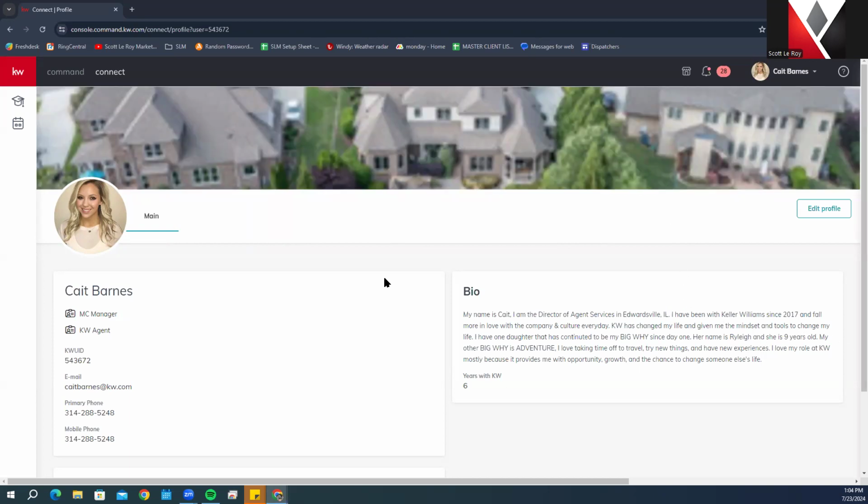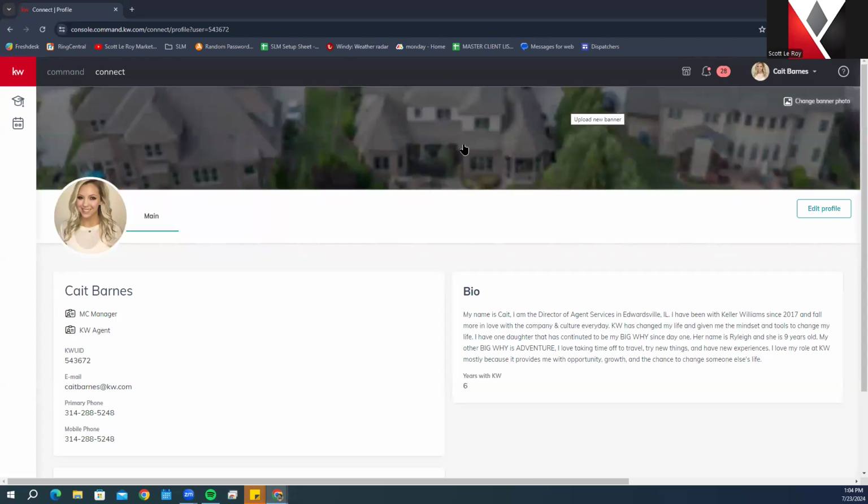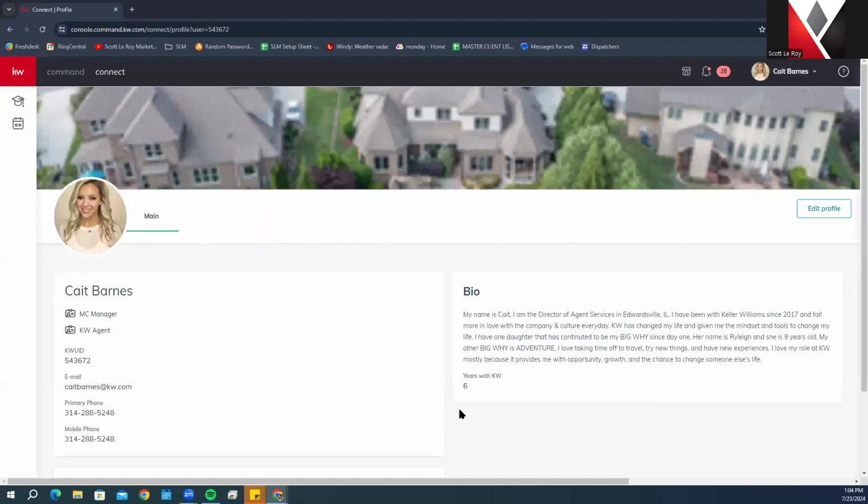So from this page, you will see that this does have your headshot. It does have different information about you. This information does not pull from any other source, nor does this information go to any other platform. So this information that you update here is not going to update your website. It's not going to update your My KW section. This information is just strictly going to show on your referrals profile inside of the referral network.